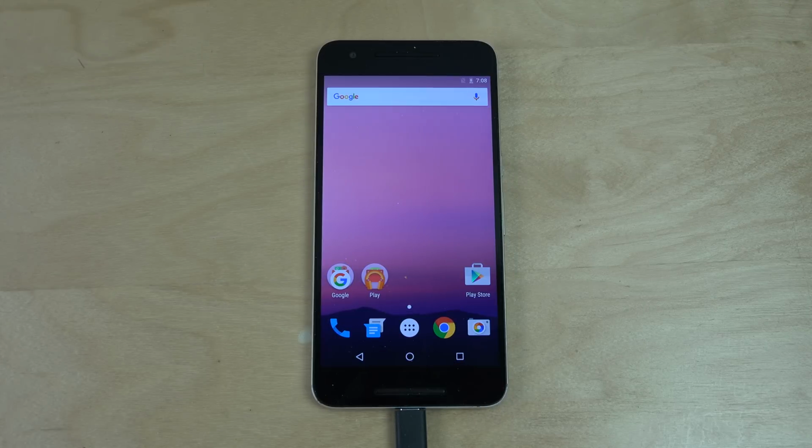Hey guys, so today I want to take a quick look at Android N, which is a new developer preview of a new Android version. It has some pretty cool stuff like split screen modes, but I want to take a quick first look here, an early preview.